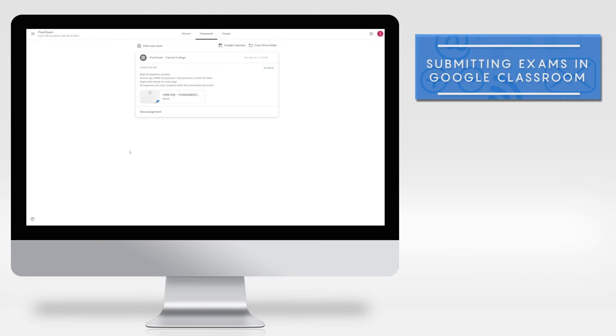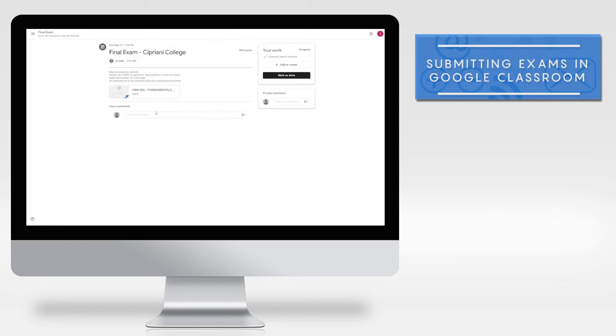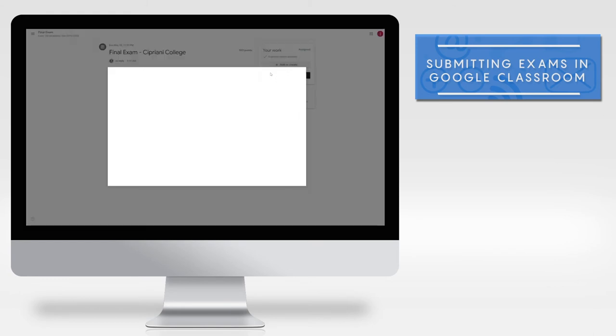Submitting exams. Go back to the classroom and select the exam, then click View Assignment. On the right side of the screen, click Add or Create. Select File to upload from your computer, or select Google Drive to add straight from your Google Drive.